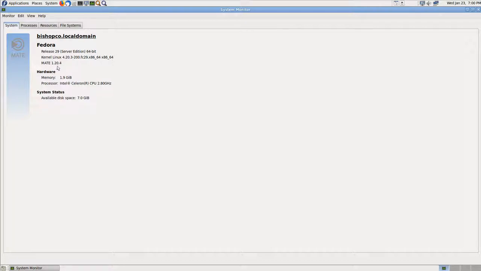Mate version is 1.20.4. Memory, available memory there, 1.9 gigabytes. I guess that's because part of it's shared for the video. This does have a video card in it, so I think it's a 128 megabyte video card that actually has a DVI and VGA. So back in the day, it was a good video card. Yeah, Intel Celeron R, which I don't know what that R means. It might not be a Celeron D. Maybe there is a Celeron R.